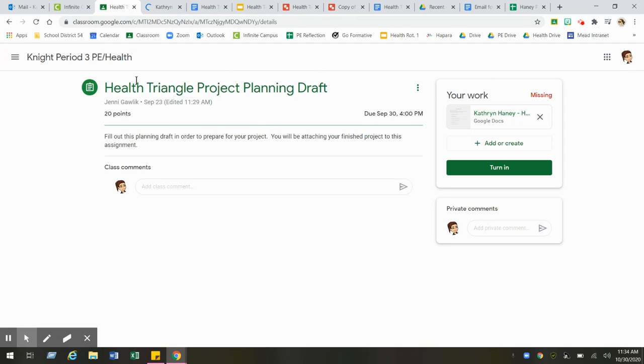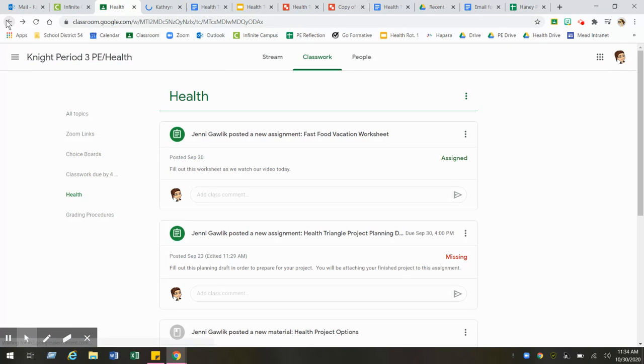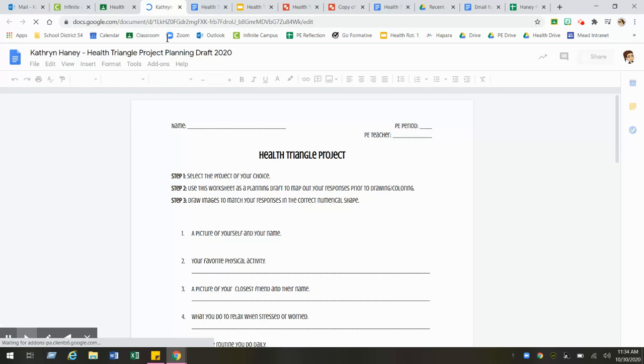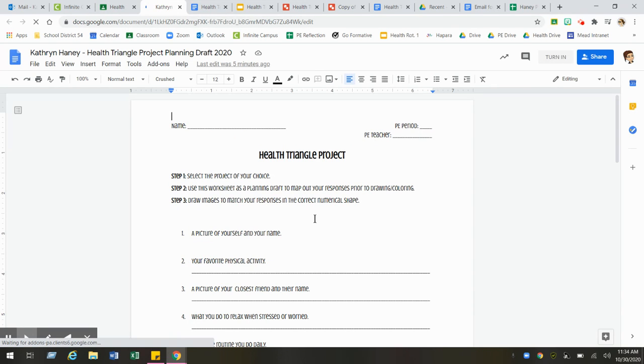Also in Classroom, you will see the project options slide. This gives you how to move photos from a phone into your Google Drive. And then the slides that I'm going to go over are also located right here as a material under our health. Each teacher's classroom will look a little bit different, but just so you guys have an idea, it should be located under a health category.